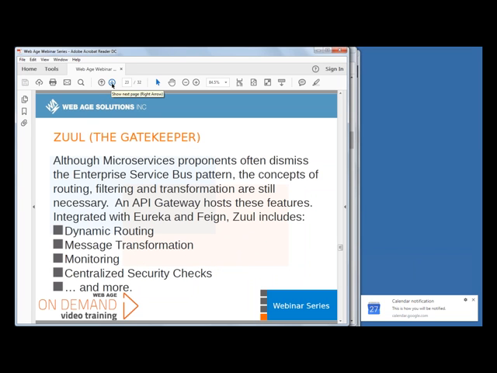Zuul. Microservices people often are very dismissive of the enterprise service bus pattern and service-oriented architecture in general, saying that microservices are special in some way. Well, some of it, I think, is just wanting to create a psychological break, even where technologically it's a bit of a fiction. They say we've gotten away from the ESB, but they have a gateway. Well, what does the gateway do? Dynamic routing, message transformation, monitoring, and so on.